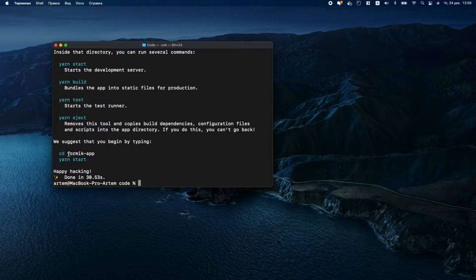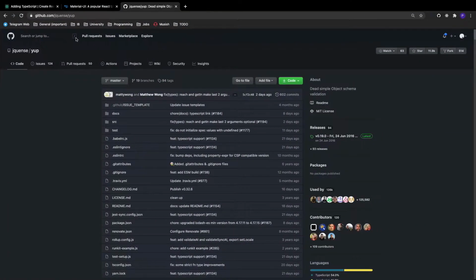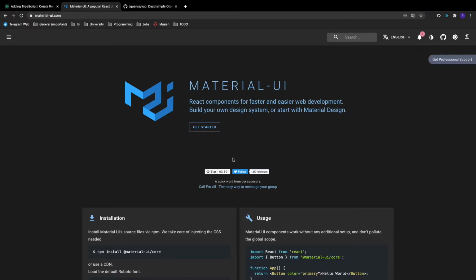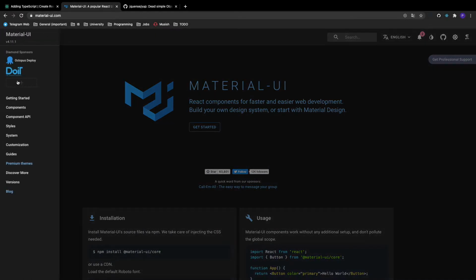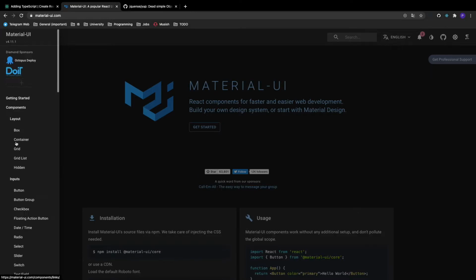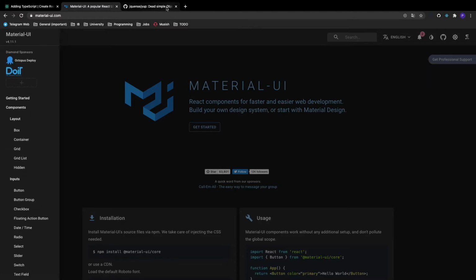Okay, so now it's installed, let's head over to our application. cd means go to the folder. We'll be using Material UI as our UI library. It is really well done. I really like it. I use it for my personal projects. We'll be looking at these components in more detail later.